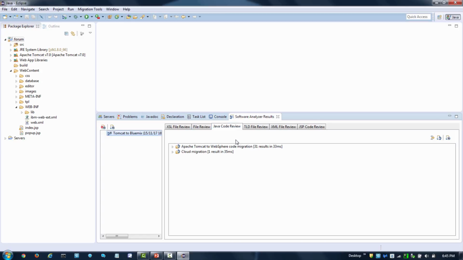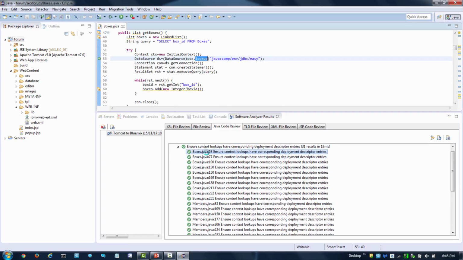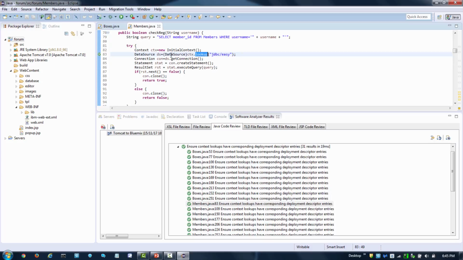So let me take a look at the Java code review. First, Apache Tomcat to WebSphere code migrations. Ensure context lookups have corresponding deployment descriptor entries. So I'm going to look at what that means. In the boxes.java, there is a context lookup for a data source, and schema called easy. And what else is there? There's a member class referring to the, again, easy database as well.